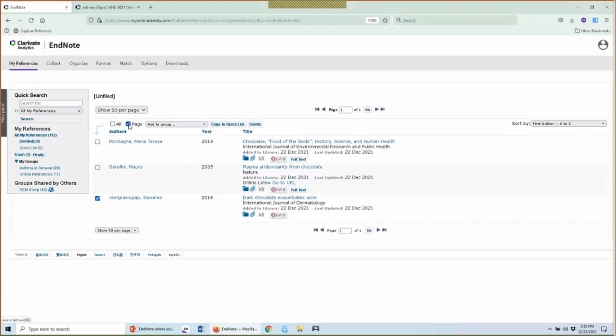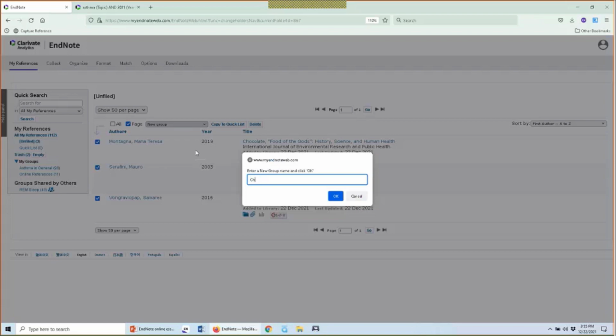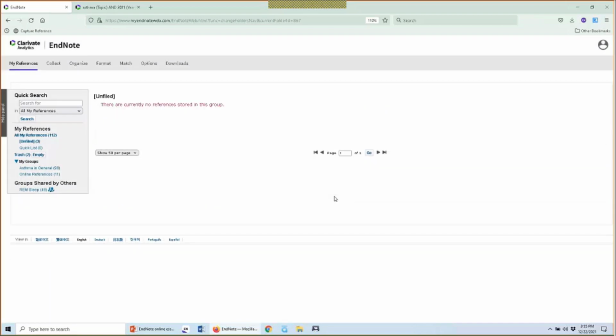We'll go ahead and mark the page here, the 3 items. We can click add to group once more, and then on the drop down, we'll select new group again, and this time we'll just call it chocolate project. Any naming convention is fine, but something related to the purpose of the group usually makes the most sense. So we'll click OK here.